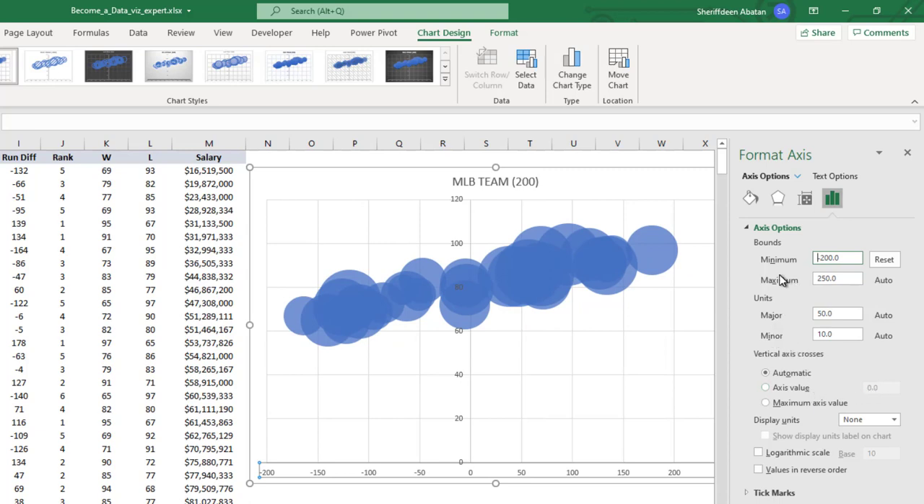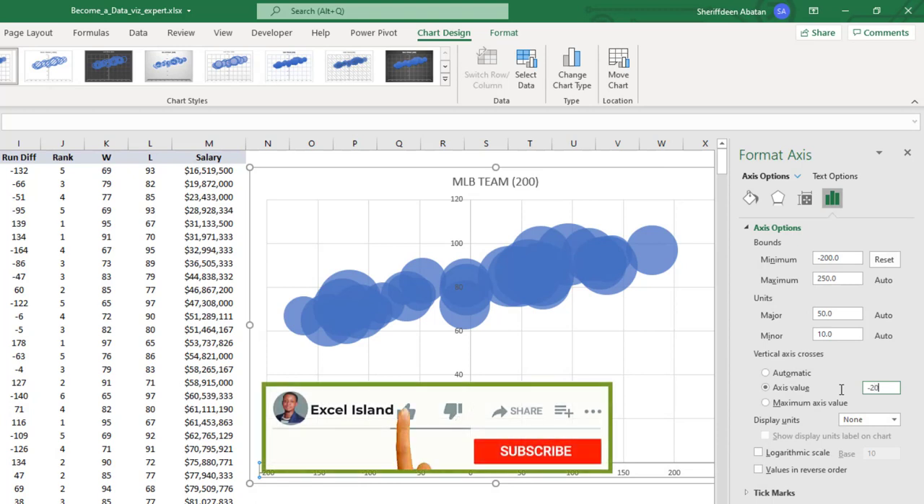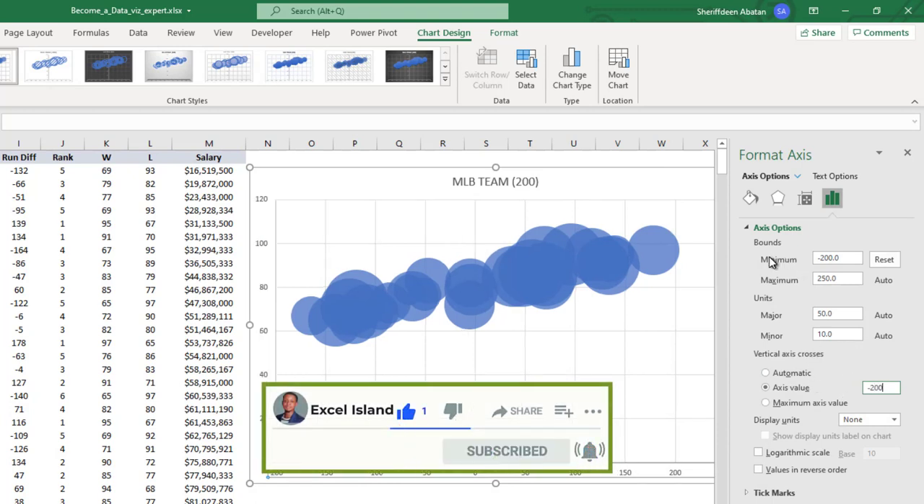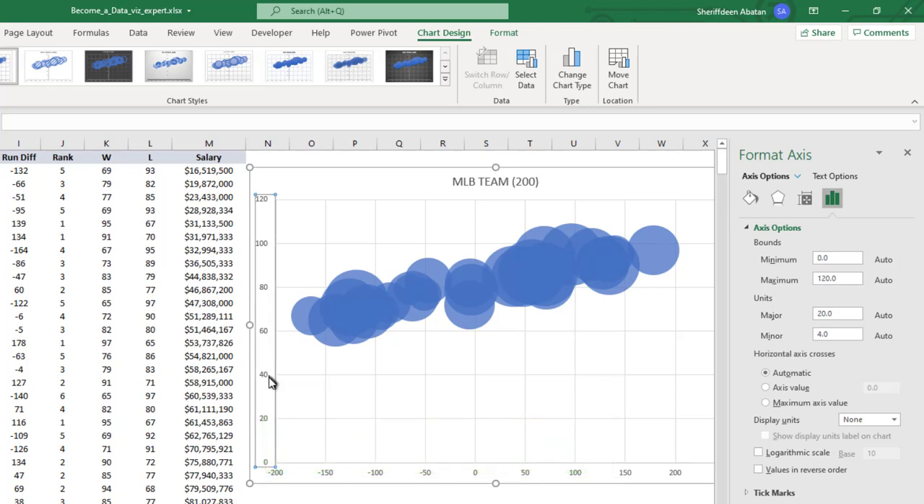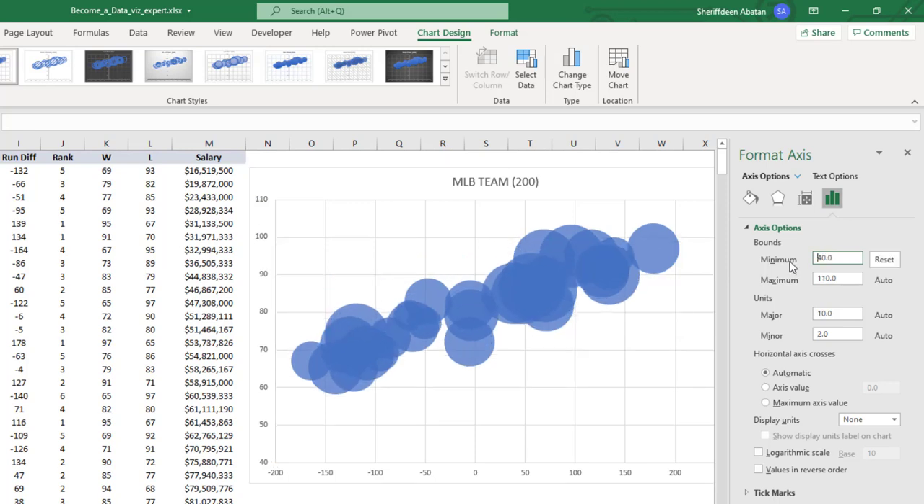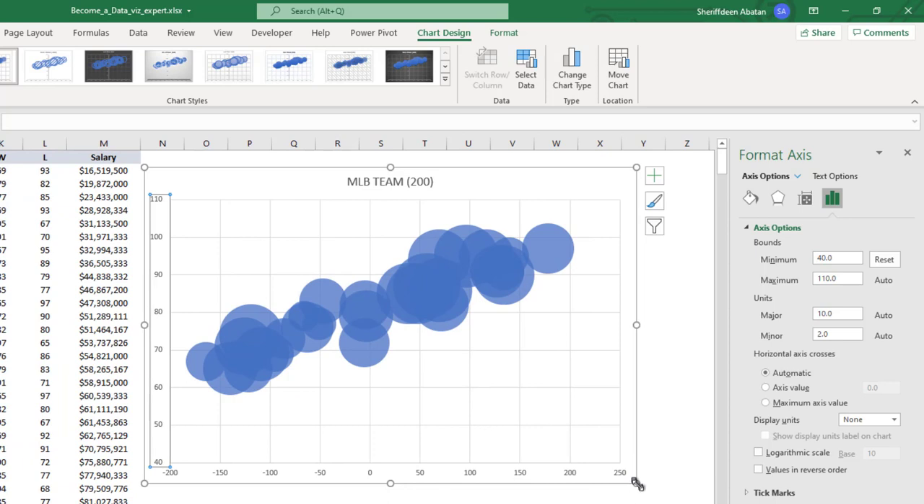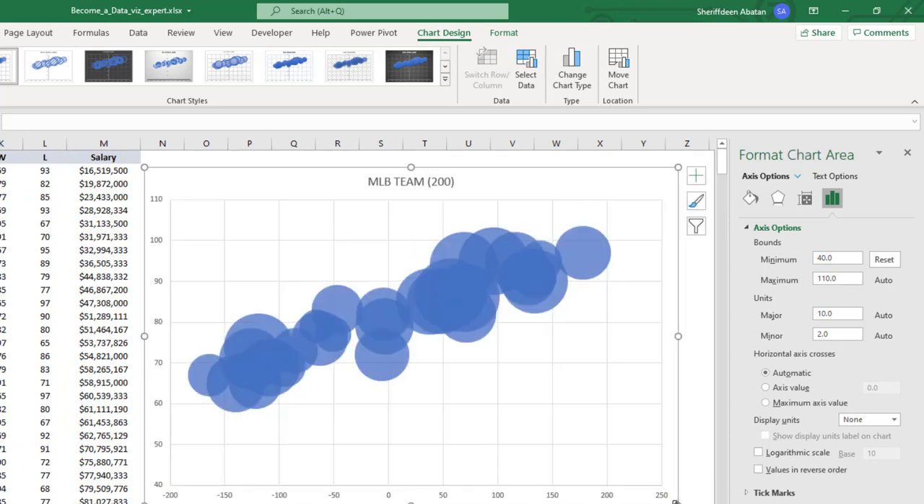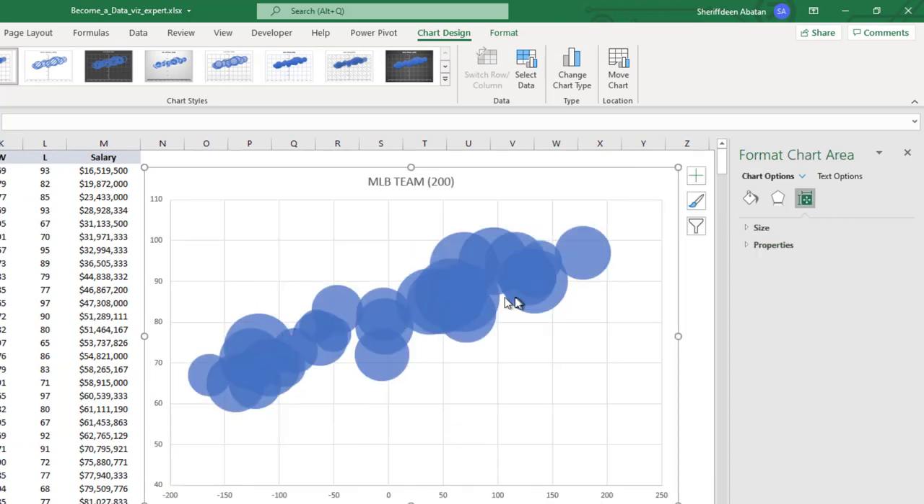Okay, you can make the axis value to cos and that negative 200 also. Perfect. You could do the same thing for this axis and see the minimum is 40. Let's just make the minimum 40. Perfect. It's not looking okay now. I can just clear that out. So that's how you do it when you have a negative axis. You just easily format it.